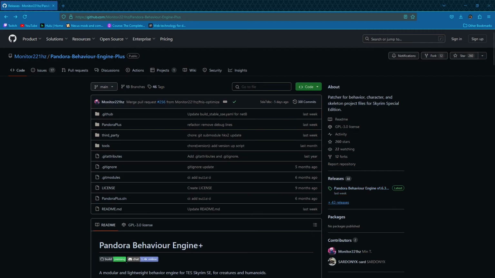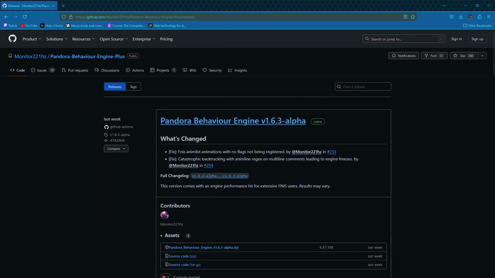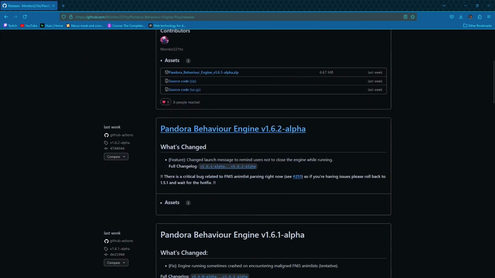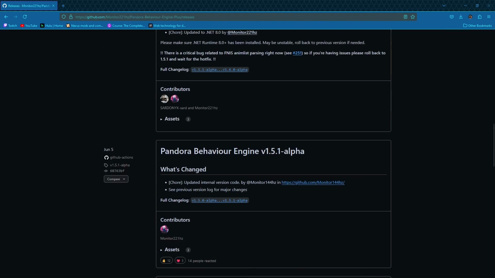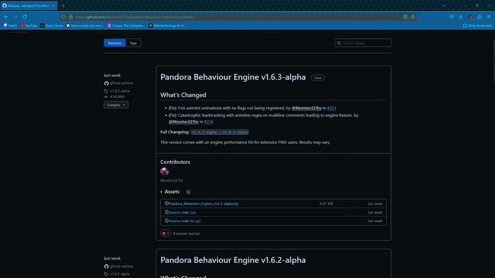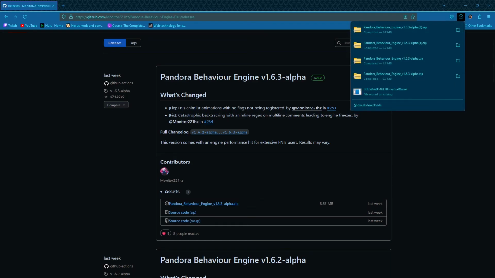Some people have reported problems with the latest version, so if you are having problems with 1.6.3, then click on additional releases and go to download 1.5.1. A lot of people have said that this one works for them if they were having problems with 1.6.3. Anyway, we're going to download that. You can see I've already downloaded it a few times.